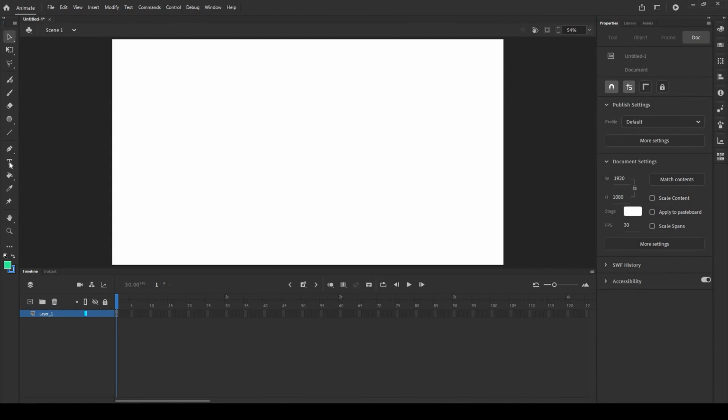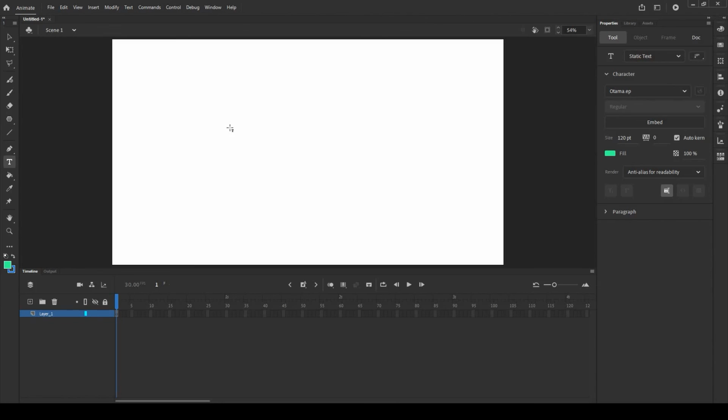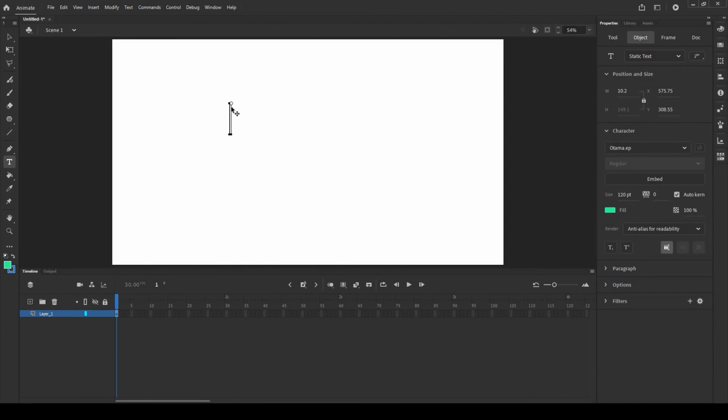Next tool is text tool. This is the text tool, or you can use shortcut T. Click, and we will get this kind of text box. I'll type in text. After typing in text, I can click on this selection tool. Now editing will be off, and now I can further edit from the properties.